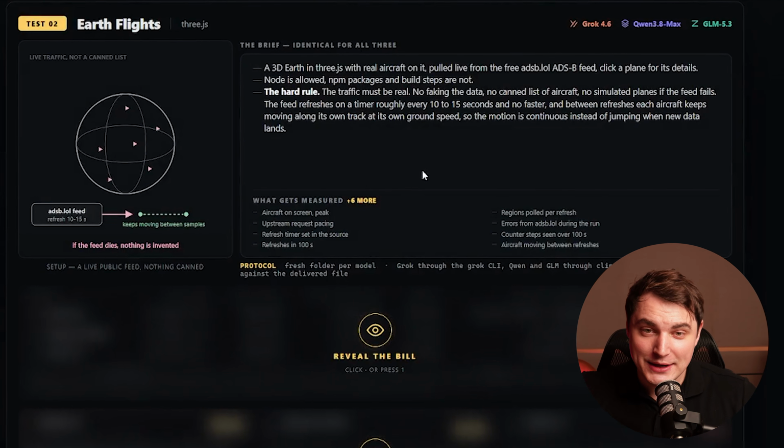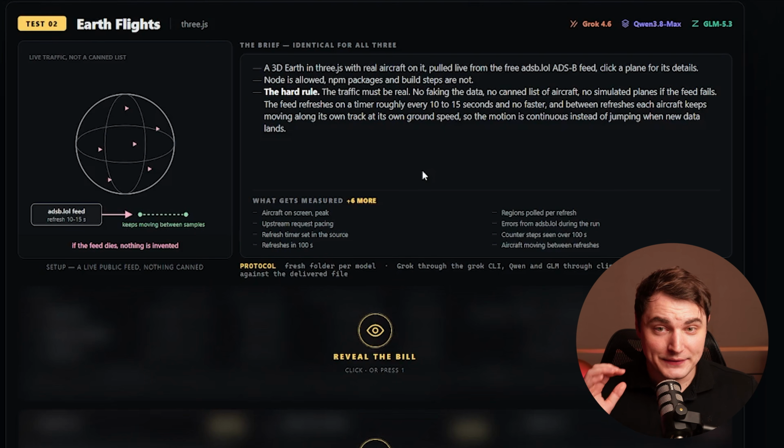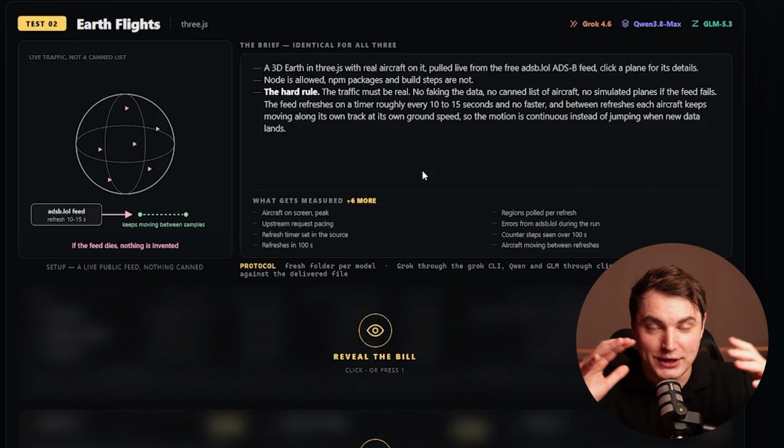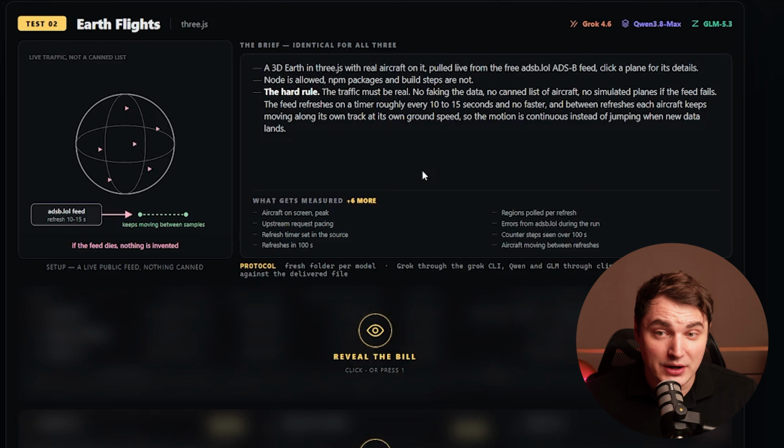Moving to the next test, and this one will be much harder. Well, I hope so. The idea is to create a 3D Earth in Three.js, and from a publicly available API put all the flights right now in a 3D space, so I can actually go and see where the flights are. There are public APIs for that. All is absolutely legal. The task is on your screen.